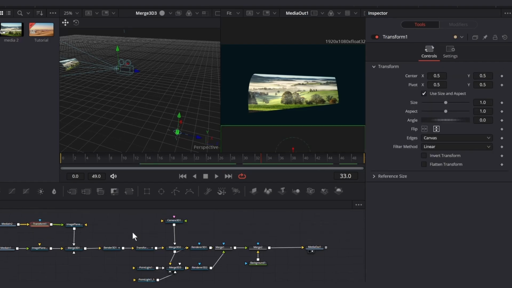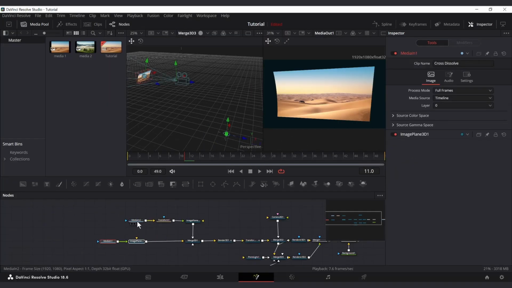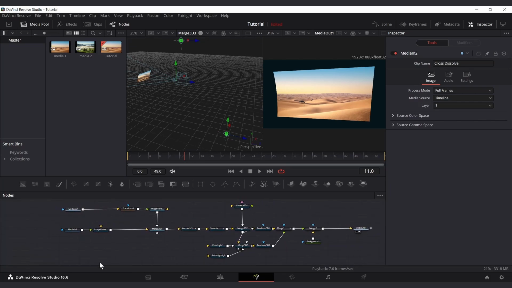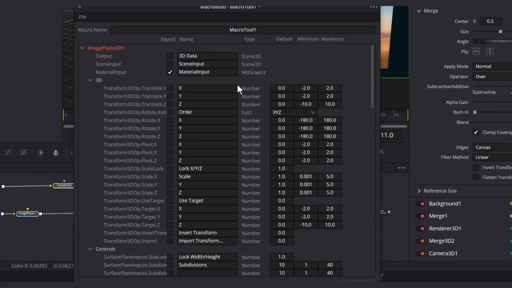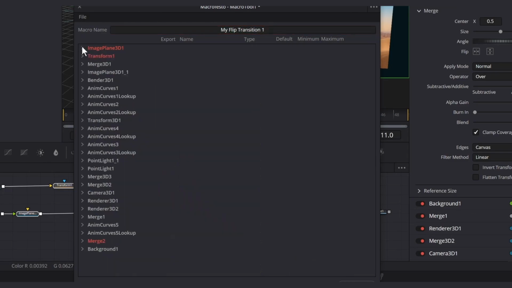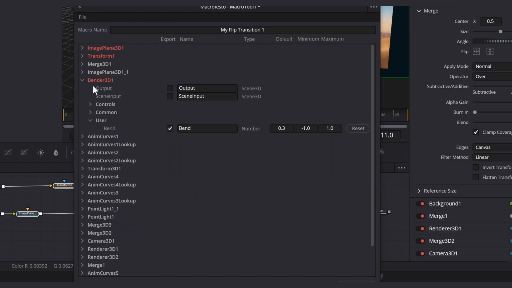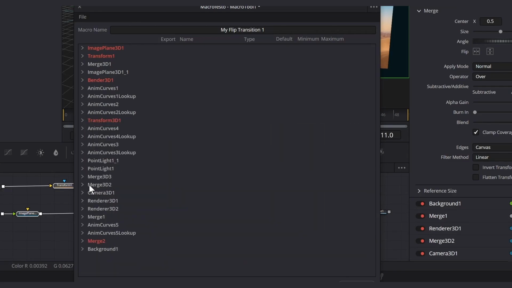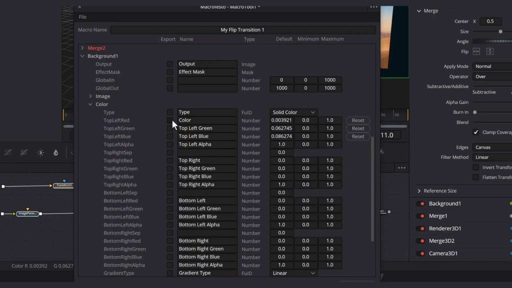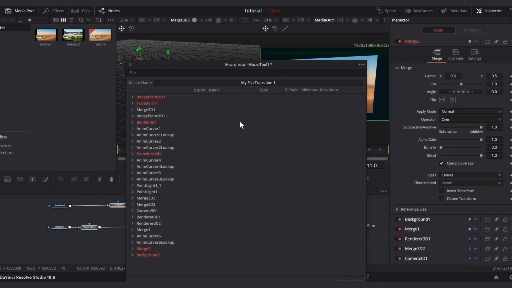Now let's create a macro for easy application of the transition. When selecting all nodes for saving, it's important to capture the image planes in the correct order. First, the image plane for the first media in, then everything else. Select everything except the media in and media out. Right-click, Create Macro. Enter the name. Select the parameters we need to expose. Save it.